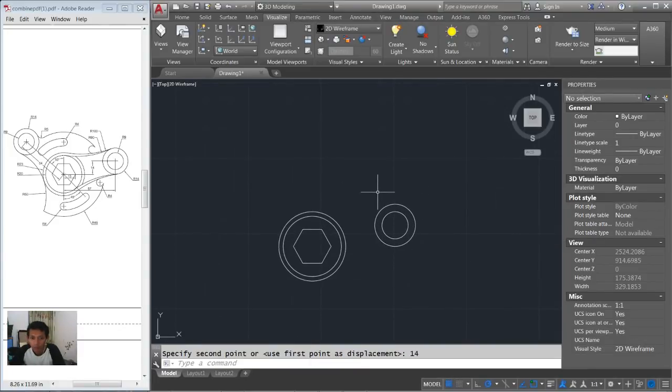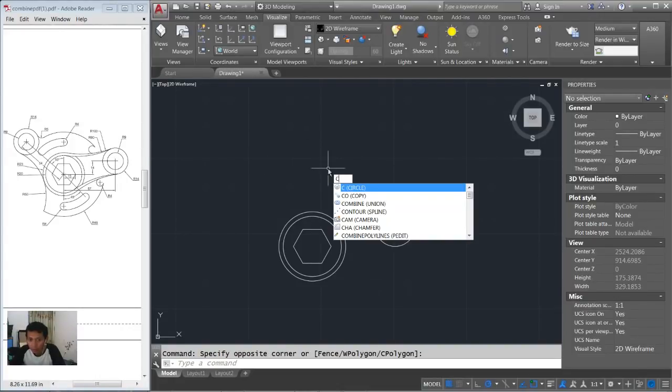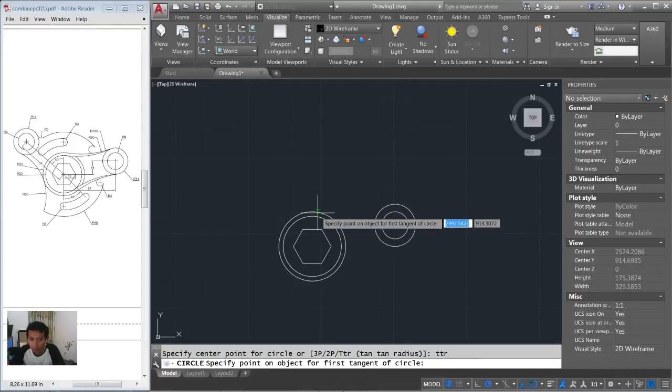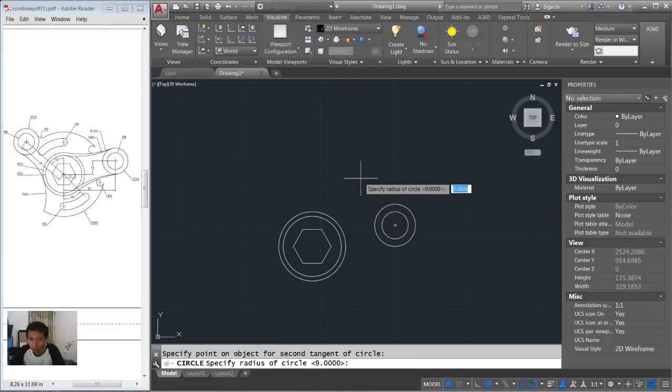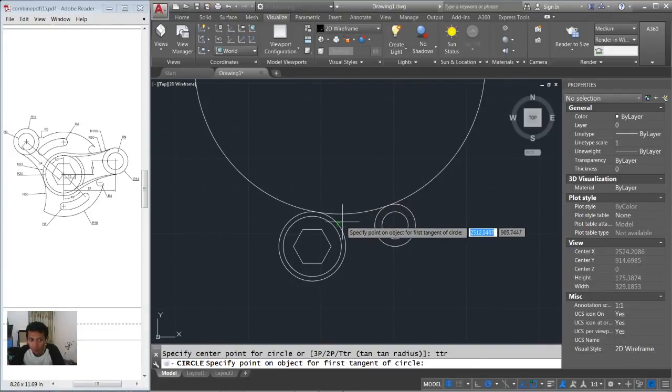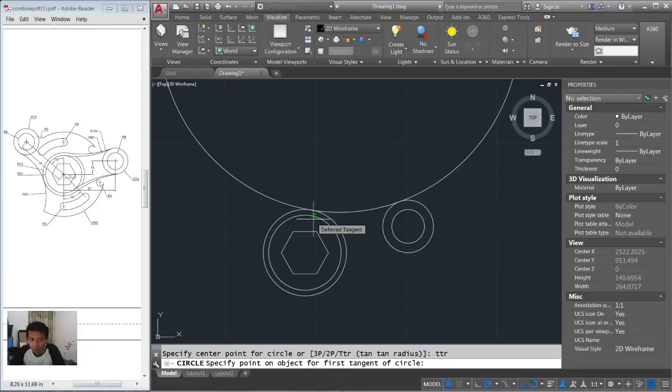Okay, we use the circle command with a tangent to create these two objects with radius 90 and 100. You can tap C, enter, and tap tangent and radius, TTR. Click at this object and then with radius 100. Okay, we create a circle again with tangent. Click this object, and this circle object with radius 90.